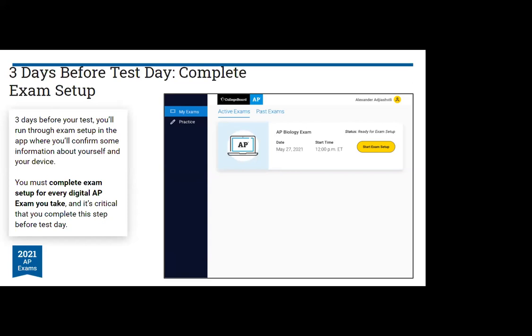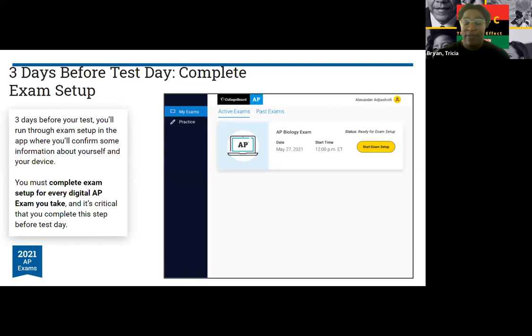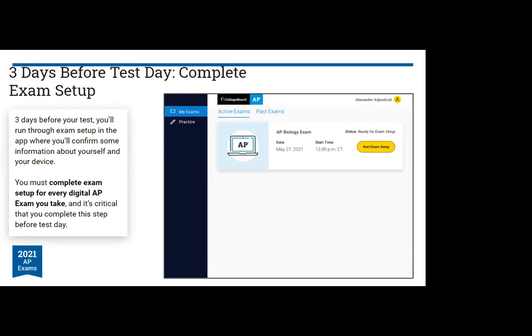Okay, and that's for each exam we're taking? Yes, for each exam. And you can't do it later than 1 day before, so it's between that window. All right, thank you.